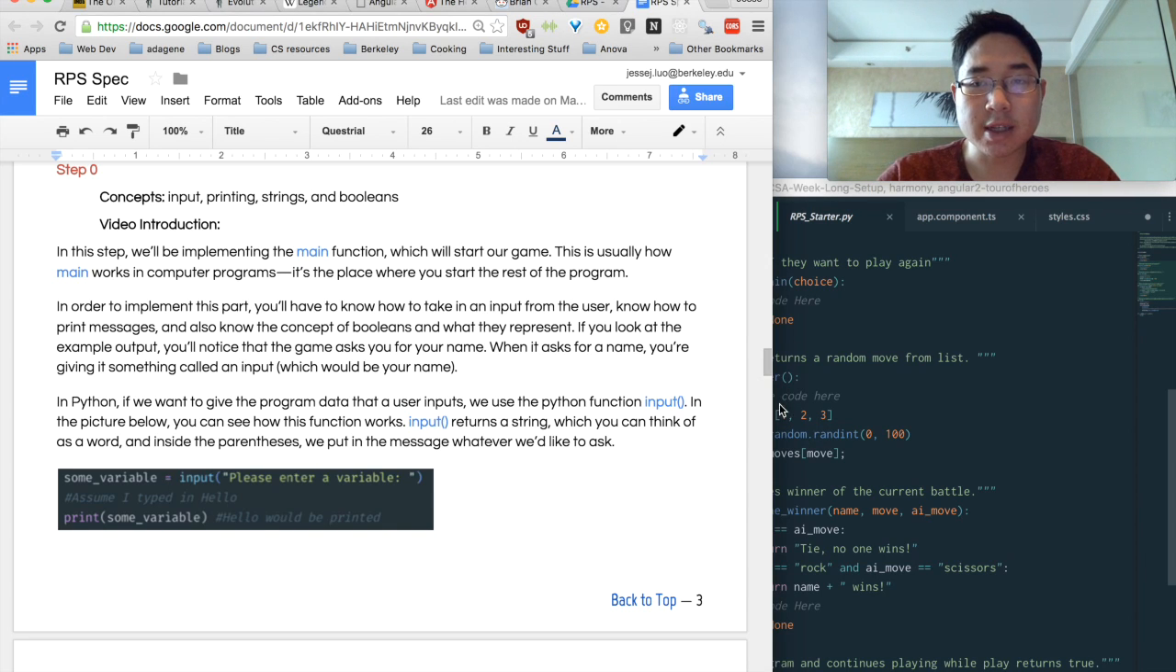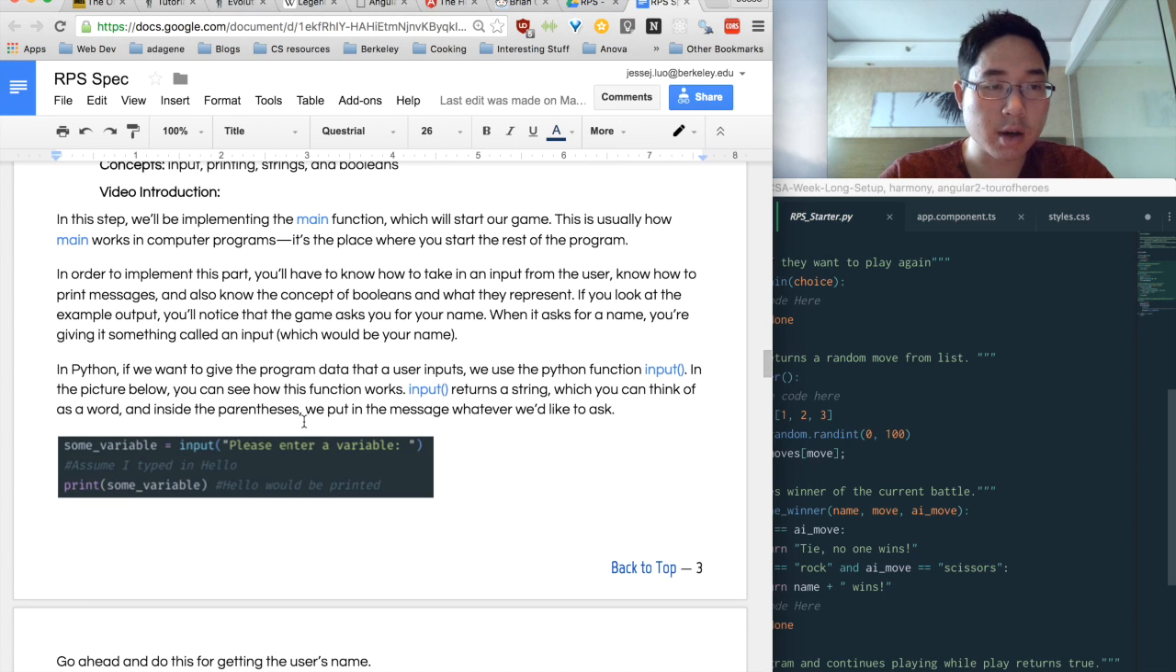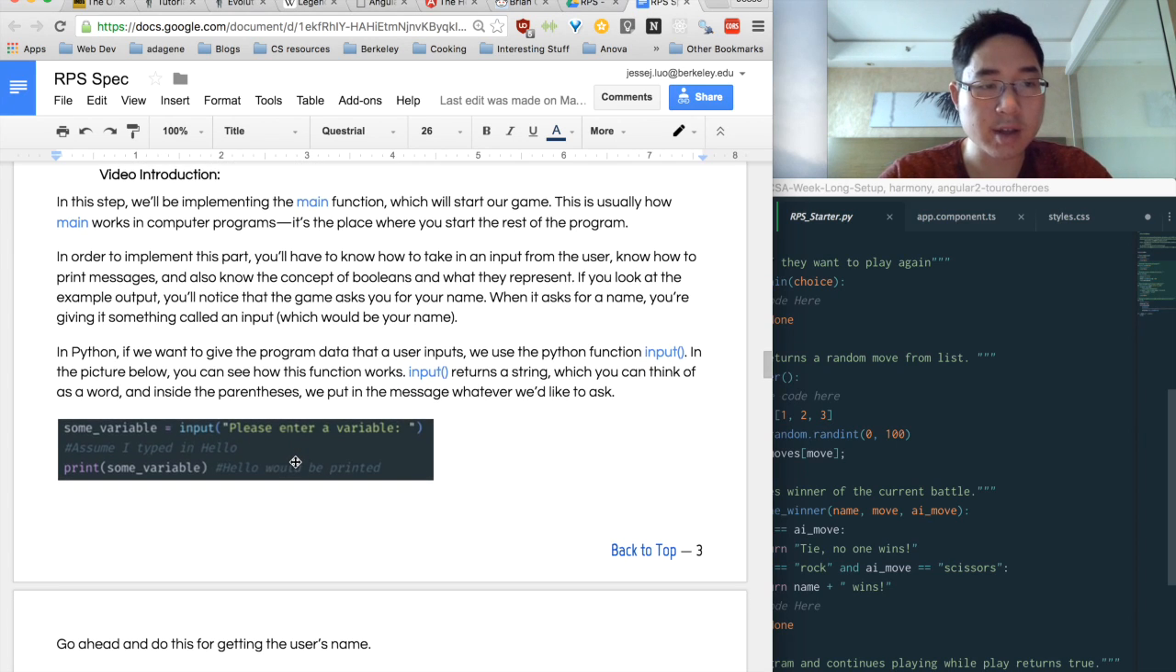For this part, we just need to be able to implement something called input, which is a Python function that already exists, and then also know how to print messages and then use some booleans. If we look at the little snippet right here, we'll see that some variable equals input of please enter a variable. So what you have is an input, and the inside is the question you're asking. You could say please enter a word, and then you could type in hi. And then this string hi will be assigned to some variable.